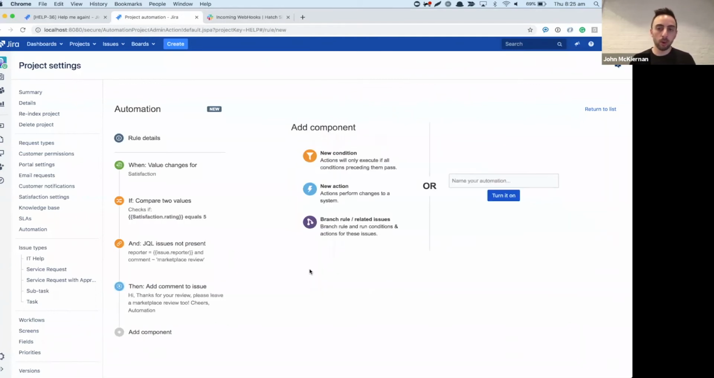So this is a slightly more complex rule, but once again, we're just combining the different building blocks in different and interesting ways. And we've now very quickly solved a fairly complex use case of only asking highly rated support cases for a review once.